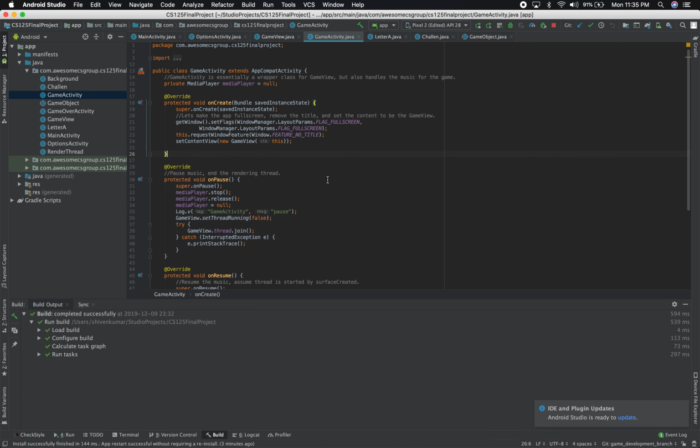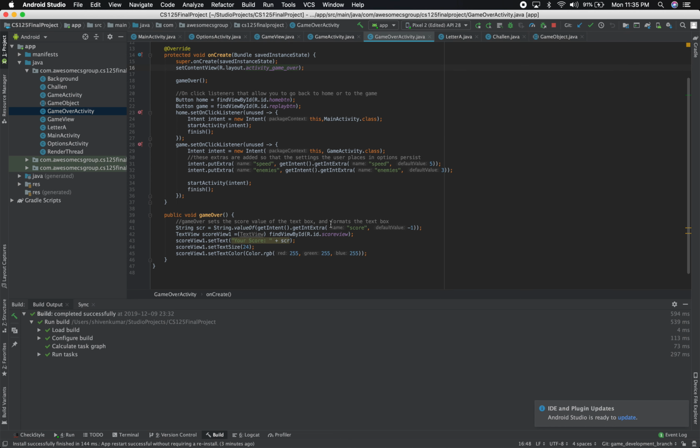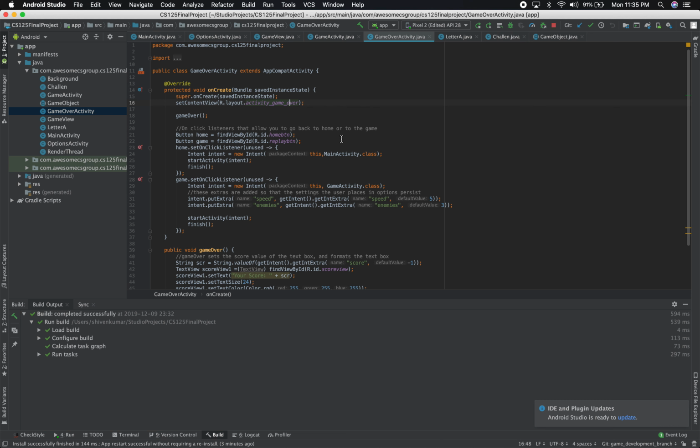And then once the game ends, from the game over activity, you can restart the game, and it'll send the score information back into the intent, so that once you restart the game it keeps the same settings.